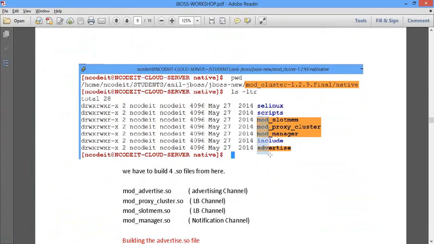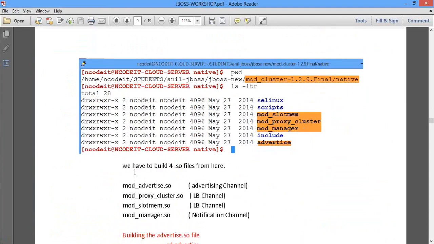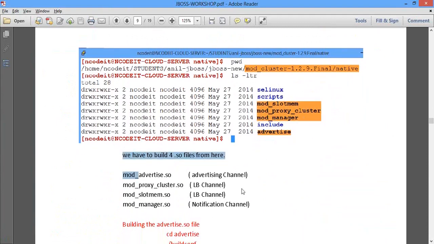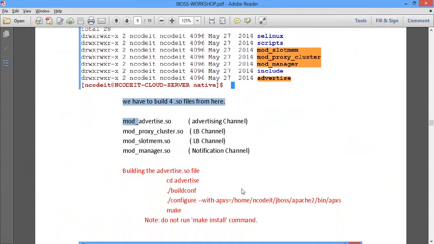These are the 4 directories that you're looking at. Alright, mod slot mem, mod proxy cluster, mod manager, advertise. We have to build all the 4 files. Now let's start with the advertise.so file.